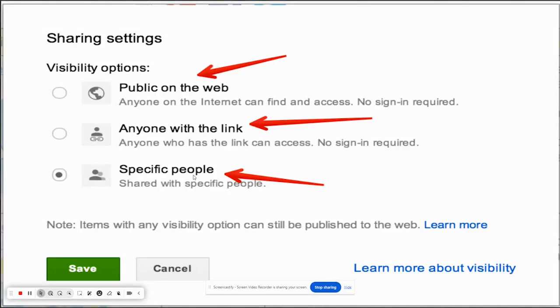So certainly anything with PII in it, we want it to be visible to only specific people, only the people we want to have it. So anytime you've got a list of students in a document, in a sheet, anything like that, you want to just plug the specific people in. Anytime you use one of these, anyone with link or public on the web, you're opening us up to trouble and yourself up to trouble here.